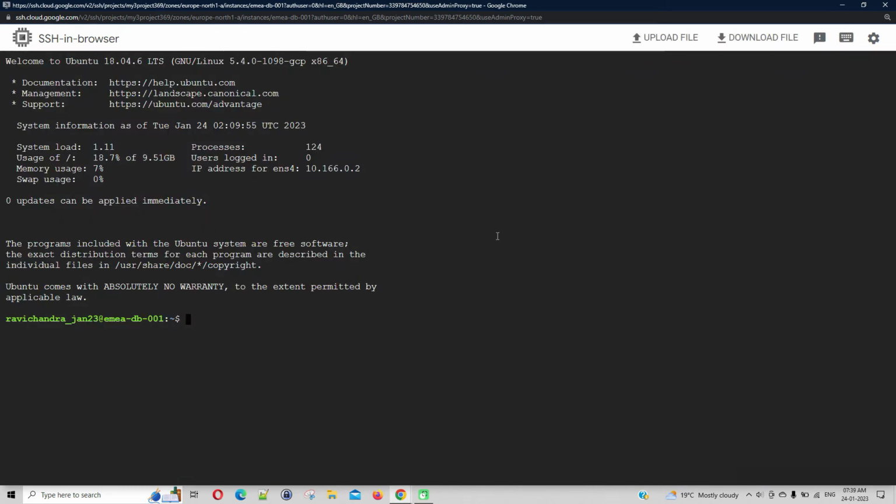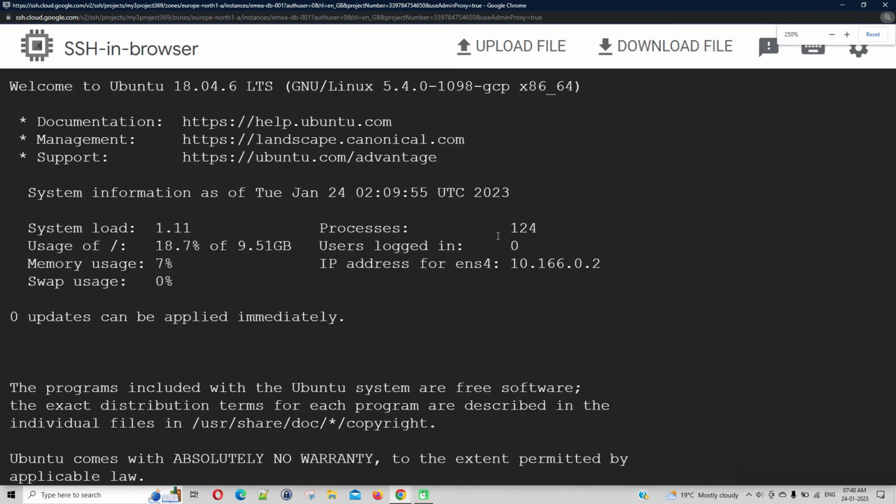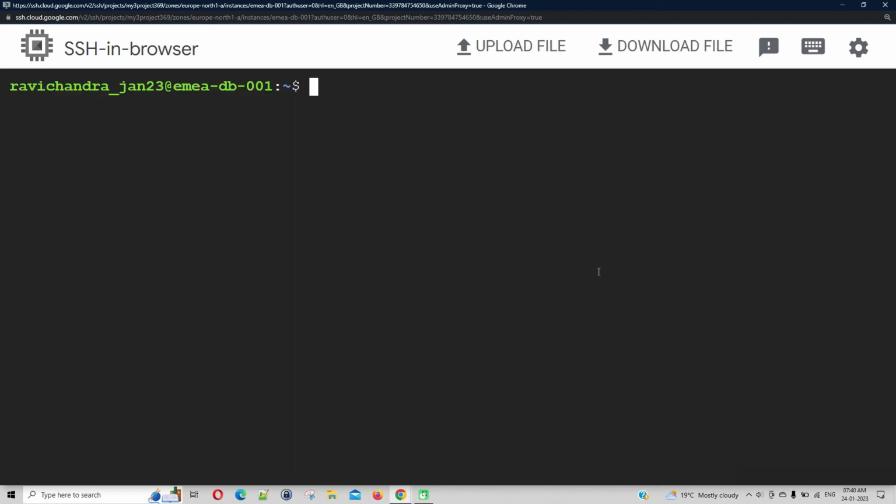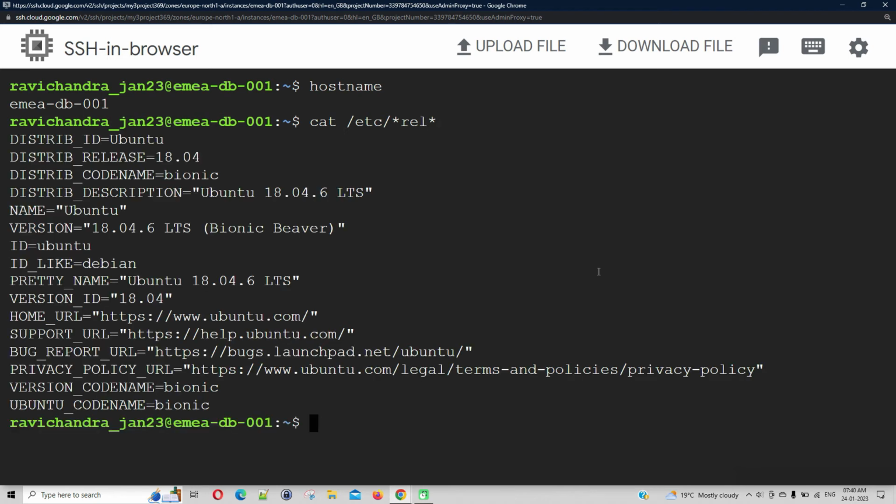See, you can increase, clear. See, the machine name. What is the version it will display? See, Ubuntu 18, Ubuntu 18, right? You can install whatever you want.